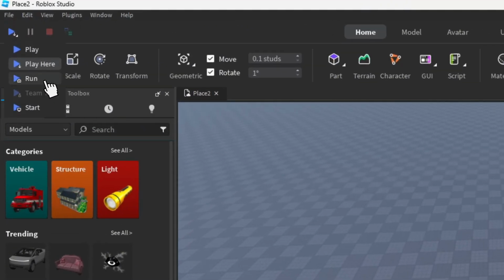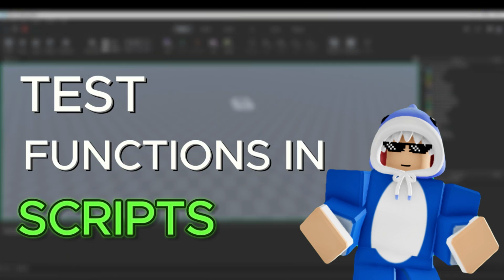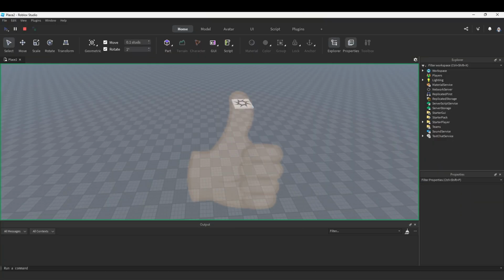Now, as for the Run button, this option is used when you want to test the functions in your scripts without actually spawning your character. It's super useful because it lets you check the functionality of your code directly in the environment.